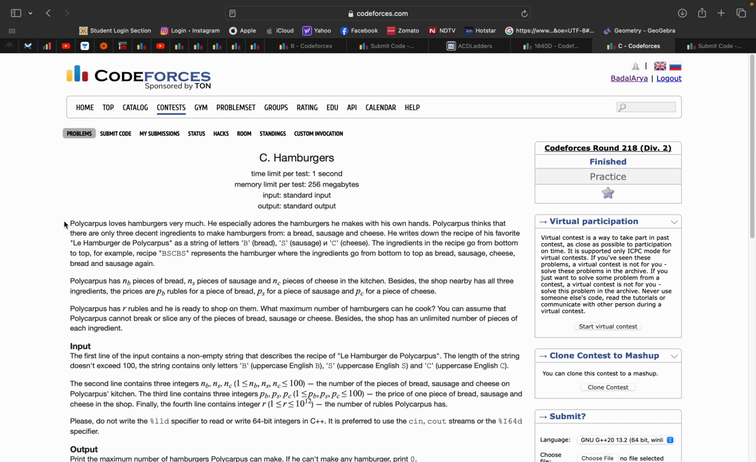So the problem statement reads like: Polycarpus loves hamburgers very much. He especially adores the hamburgers which he makes with his own hands. Polycarpus thinks that there are only three decent ingredients to make hamburgers from: bread, sausage, and cheese. He writes down the recipe of his favorite hamburger as a string of B, S, and C. B stands for bread, S for sausage, and C for cheese. The ingredients in the recipe go from bottom to top.